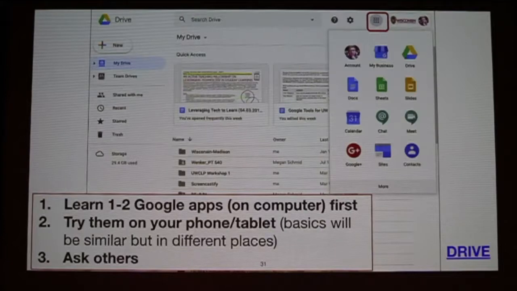Google famously does not have, it does, but it's not any good. See the big question mark up there? It's got the little help button. They've got it, but it's sort of useless. YouTube is a great way to get help.